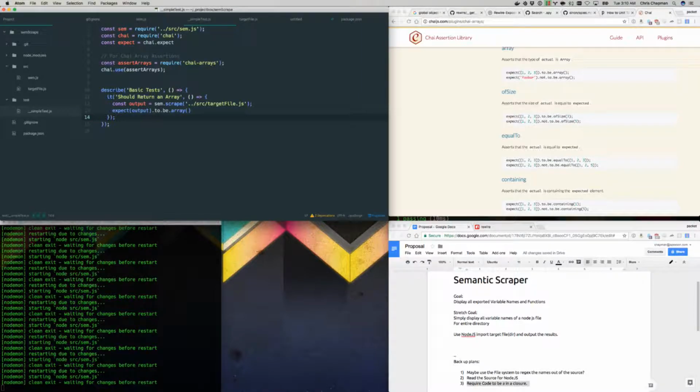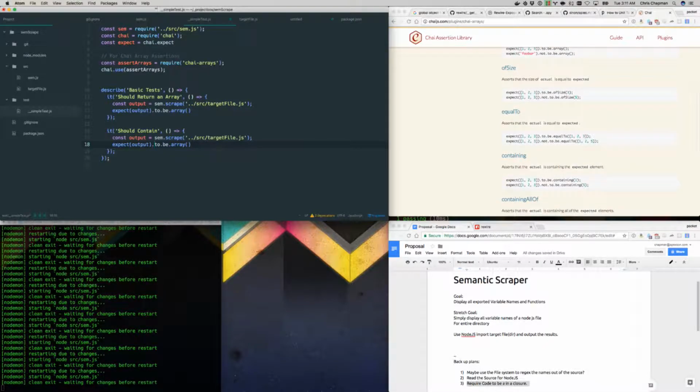and let's go ahead and make another test. Why not? We'll test that it should return what it should contain. We use some more of this assertion array. Contain. Expect output to be containing, huh? Expect output to be containing 3.3.